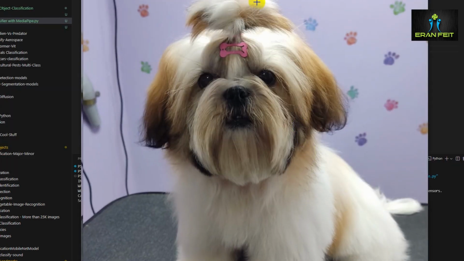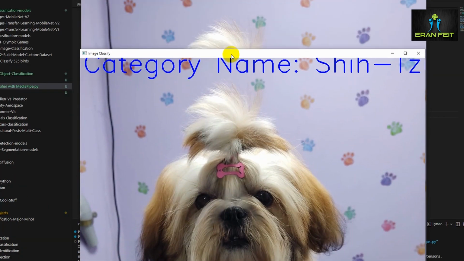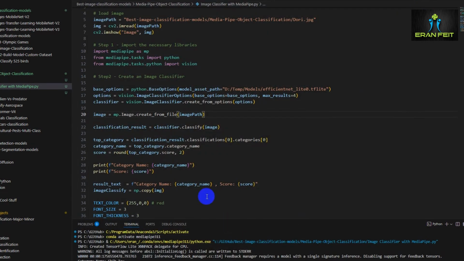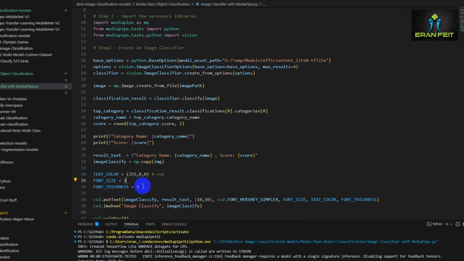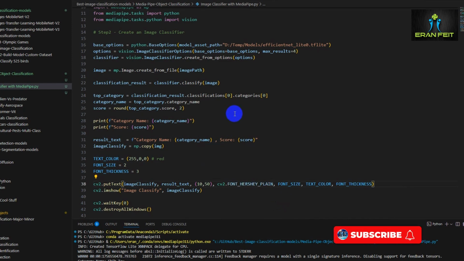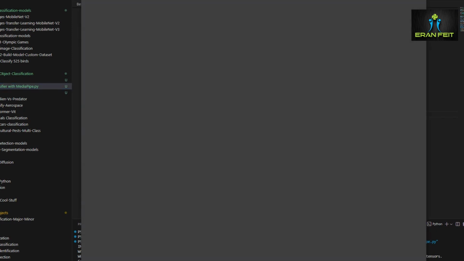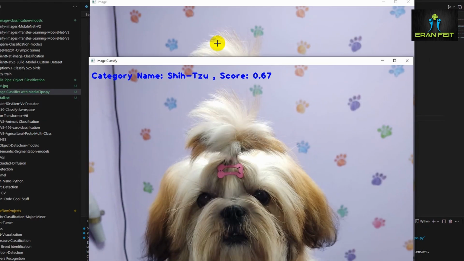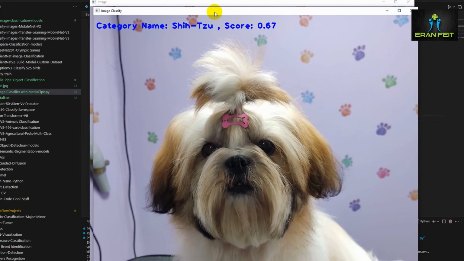Let's run it. Now as you can see, this is the category name. I think I will fix it. Let's change the size, let's make it a little bit smaller, to the value of 2, and let's also change the name of the font. It will be Hershey Plain, and let's run it again. Now it's a good result. As you can see, it's a Shih Tzu with 67%.